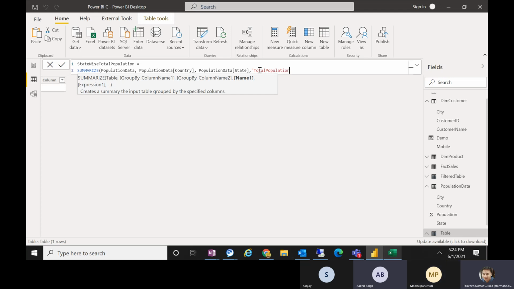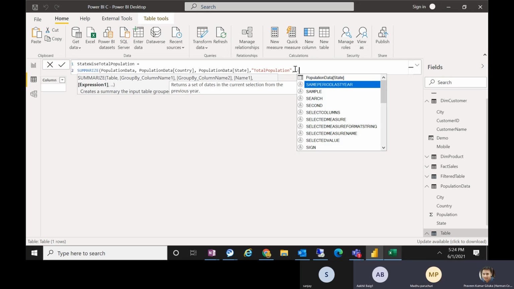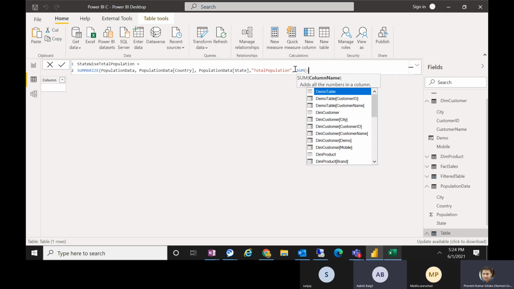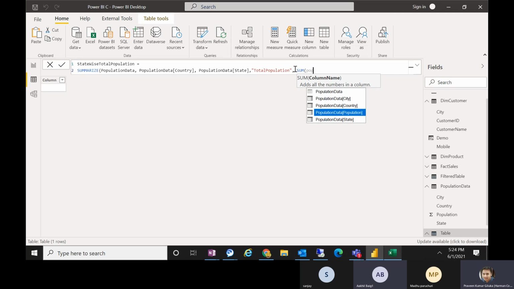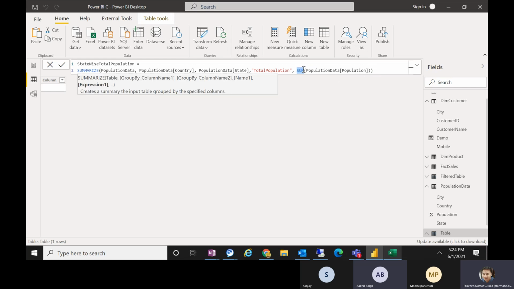Total population. And now in this total population, what do we want to do? We want to show the total population, like sum the total values, right? Yes. So I will write the sum function, and in that sum function I will put my population column, because I want to add all the population. That's why I am using the sum function. The sum function will sum all the values, and it will add all the population for that particular country and state.